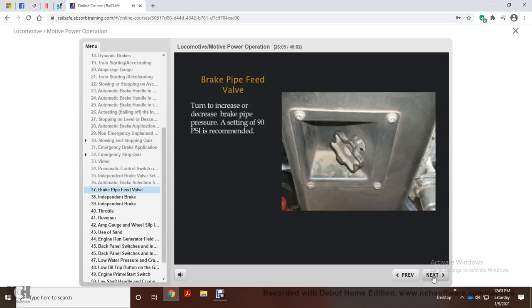This is the locomotive brake pipe feed valve. It is used to increase or decrease brake pipe pressure. By turning the valve, PSI is increased or decreased. The brake pipe pressure change is indicated on the brake pipe gauge on the locomotive control stand. A setting of 90 PSI is recommended.